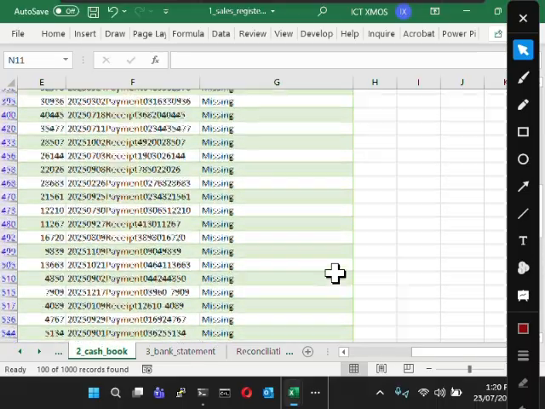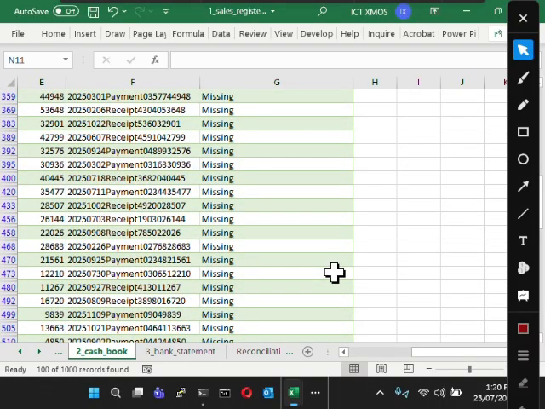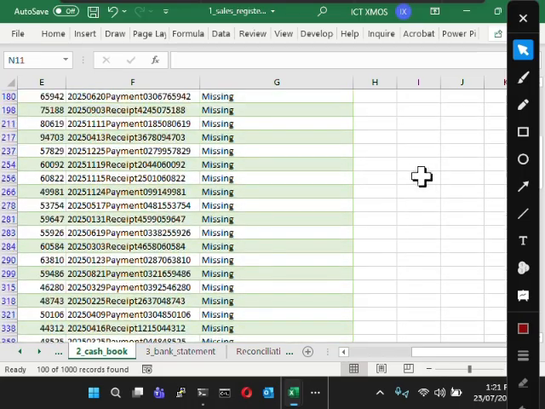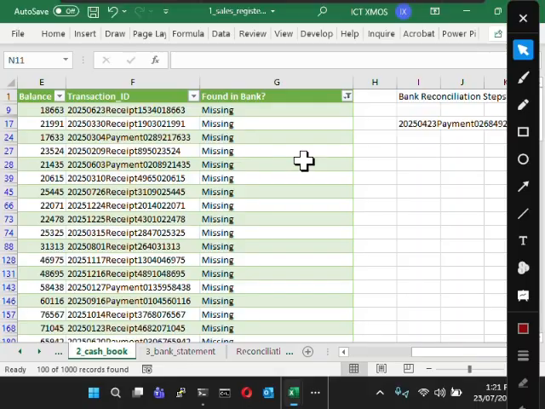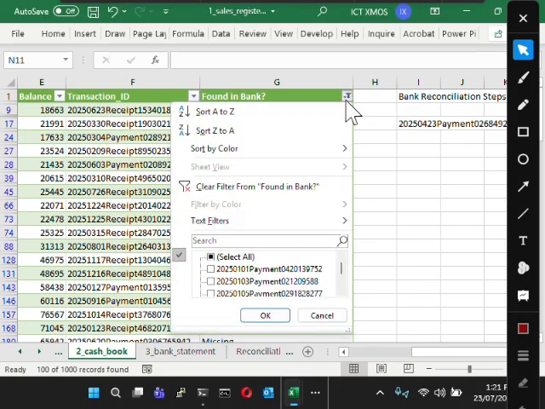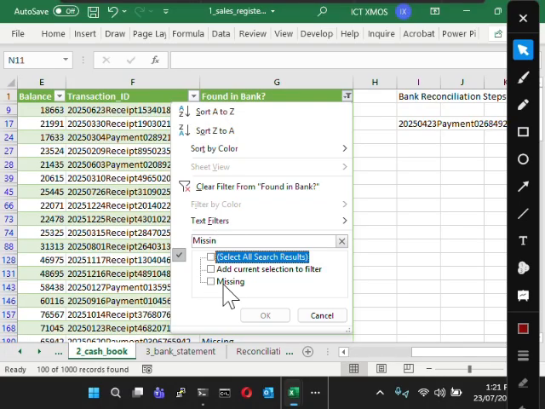Let's go back to how you get to missing. How did we get there? It's filtering. We filter by clicking here on 100 of 1,000 records. Once you click here, just search for missing. Then you select all and select only missing. It will bring it out.